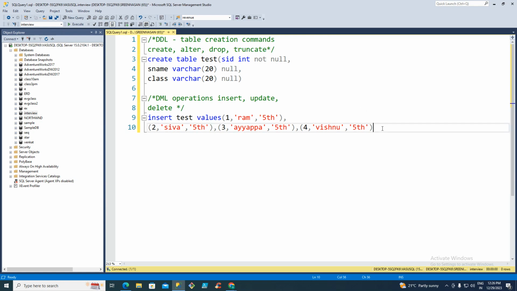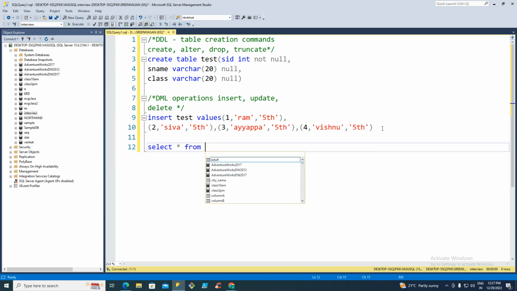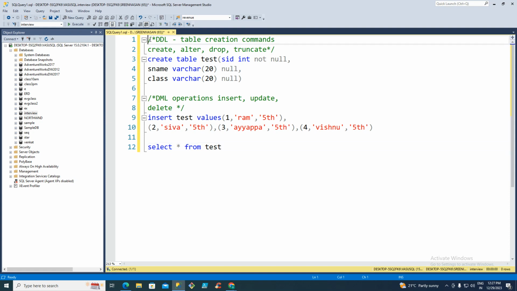Now we are inserting records also. Finally, we need to check select star from table. Okay, which table you have, that table name you can provide here. Here you can see, we are performing DDL operations, we are performing DML operations. Finally, we are retrieving that particular table.